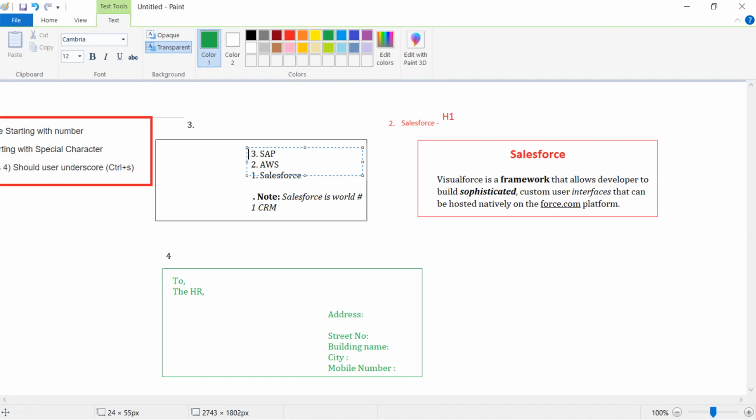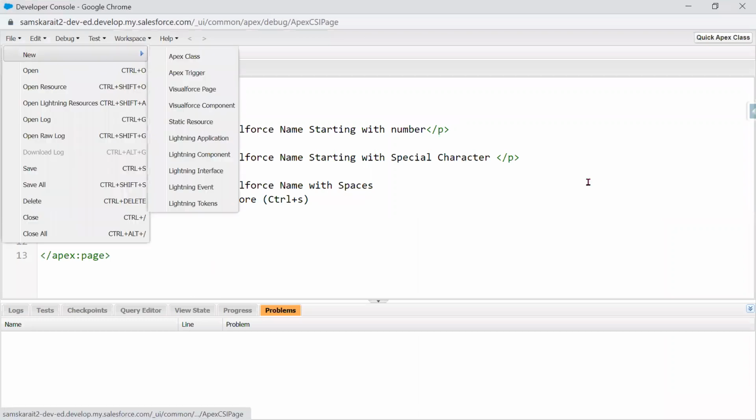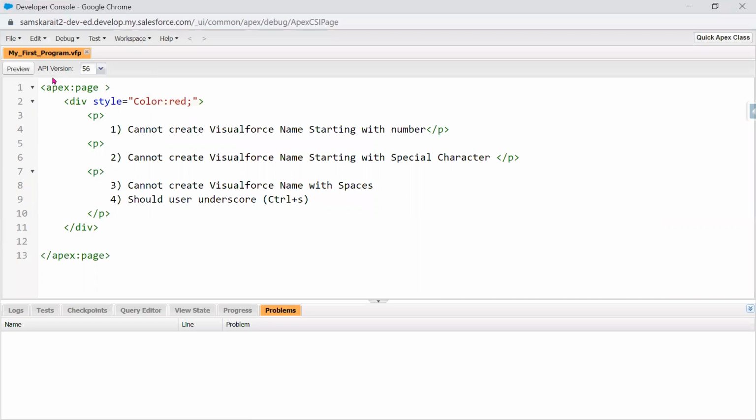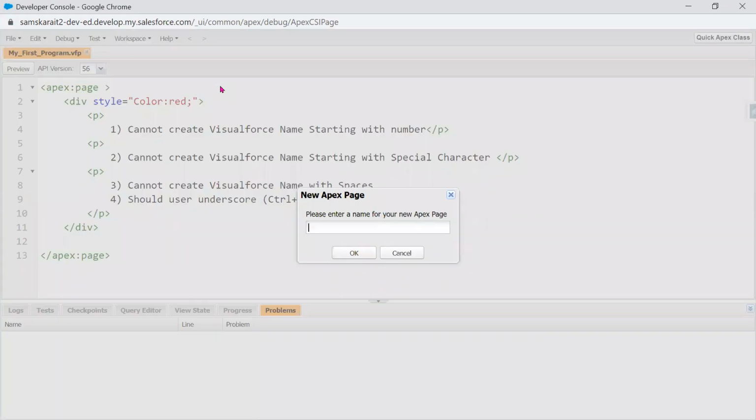Okay, let's do this third one. Let's create a new, how to create a Visualforce page. New Visualforce page. How to create new Visualforce page. New File, new Visualforce page. Okay, so let's keep that. This is it. VF right display.